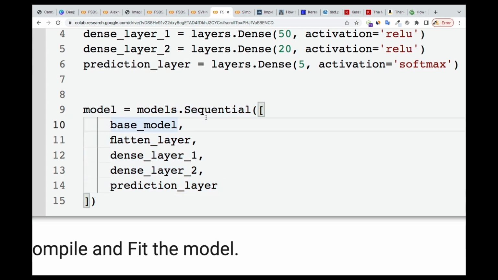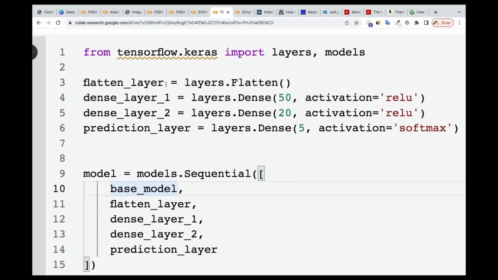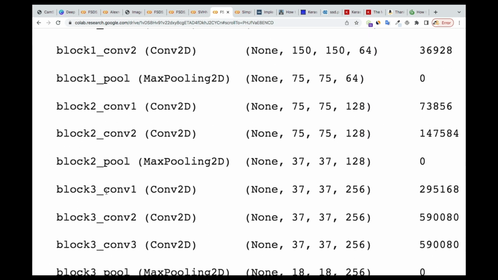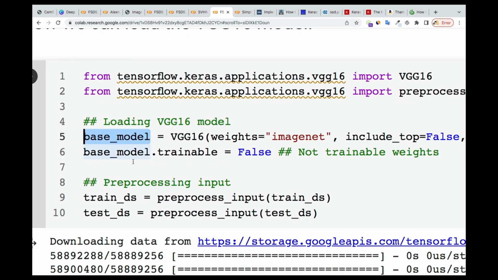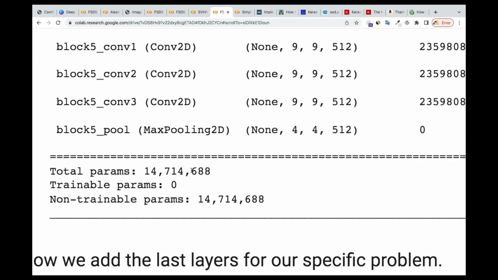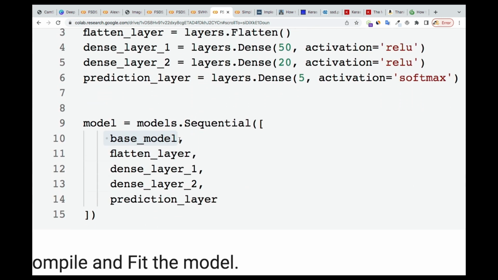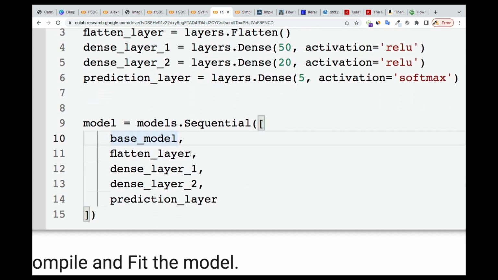So I do models.sequential, then here I first put in my base model, which is the VGG that I loaded. That's the base model. After that, it follows the flatten. Whatever is going to come out from here, I'm going to flatten it, and then the dense layers will come. First dense layer, second dense layer, and the prediction layer will come. That's the final layer. So now the architecture is complete.